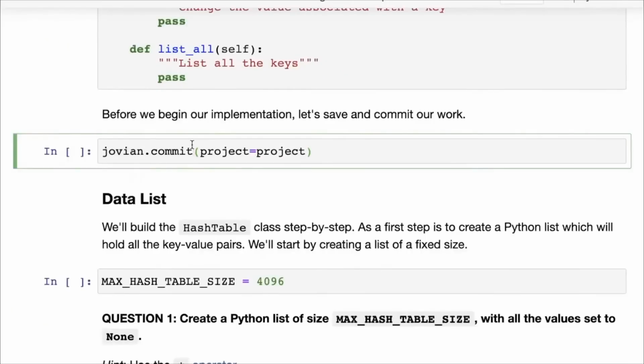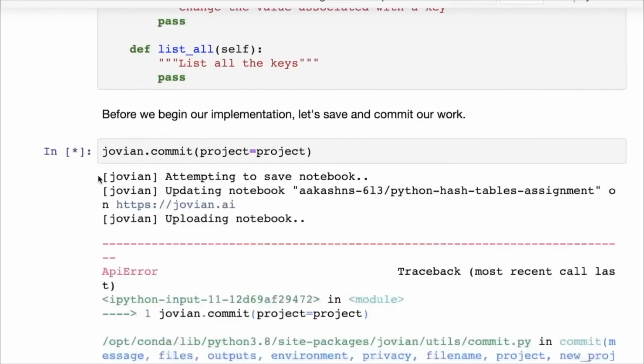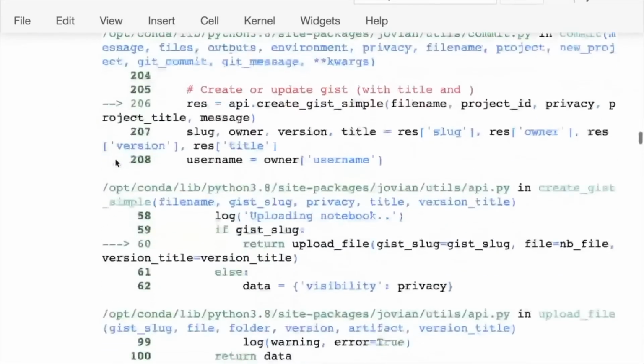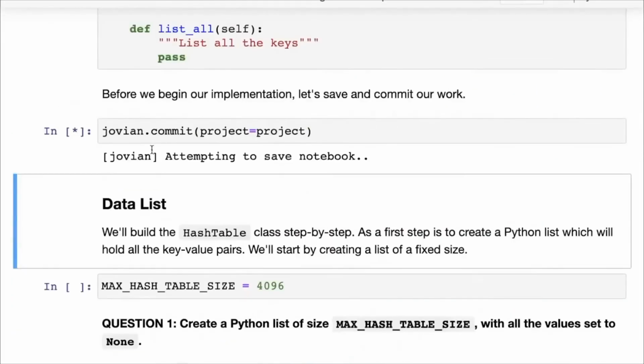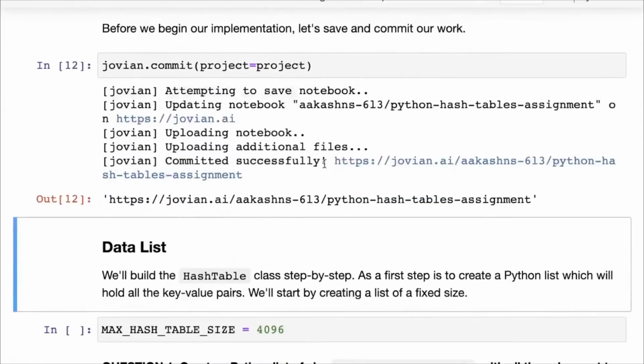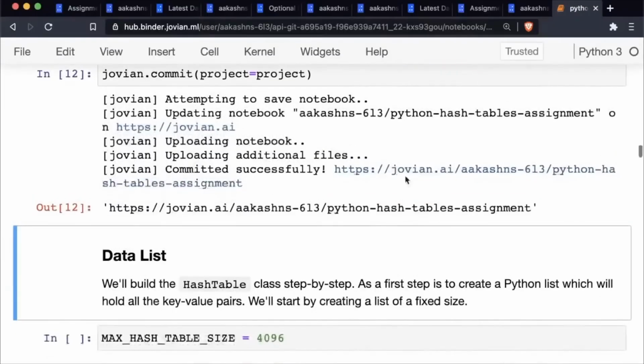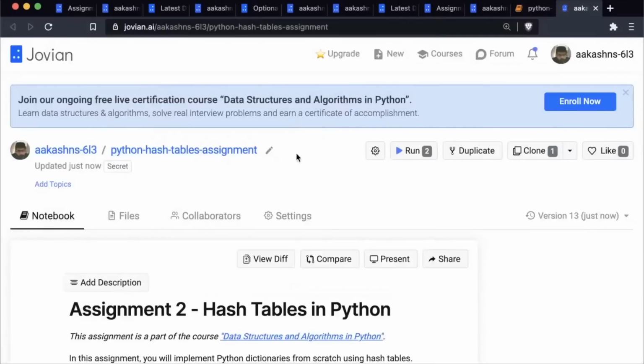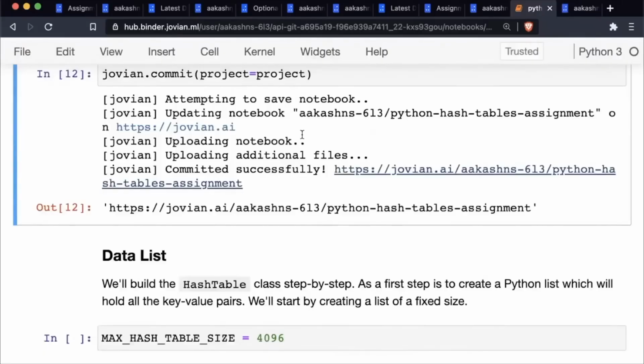So before we begin our implementation, let's just save and commit our work. So we're running jovian.commit here. Let's just run that once again. There we go. The notebook has now been committed. So what you can do is come back to this particular page and find this from your profile, and then you can click run to continue your work based on the modifications that you've already made.